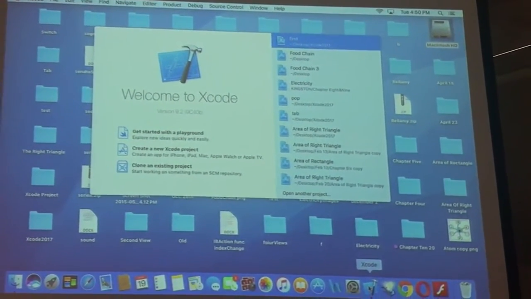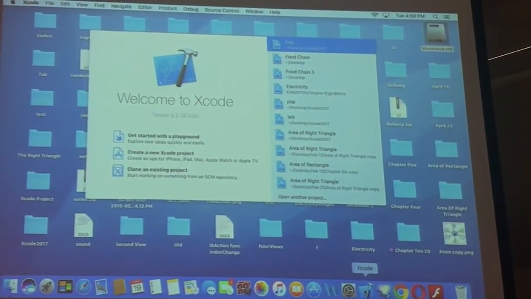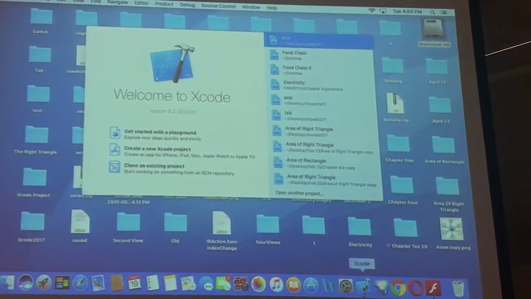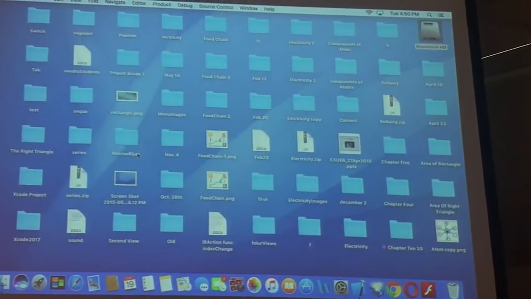So what do you think I want to do right now? I want to make a project, right? So which one should I click on? Create. That's it. That's all there is to it, create.